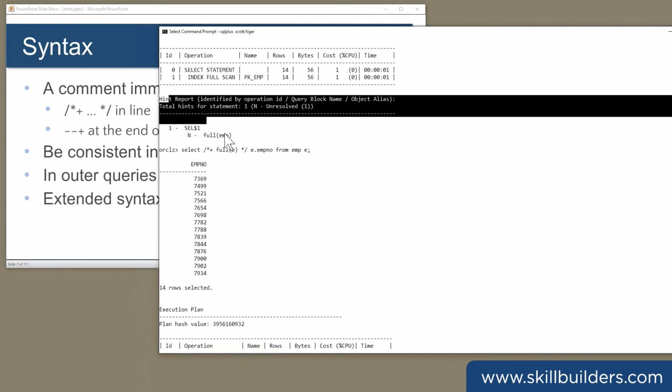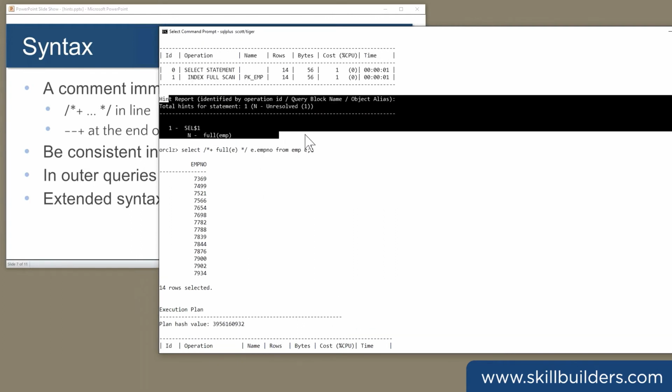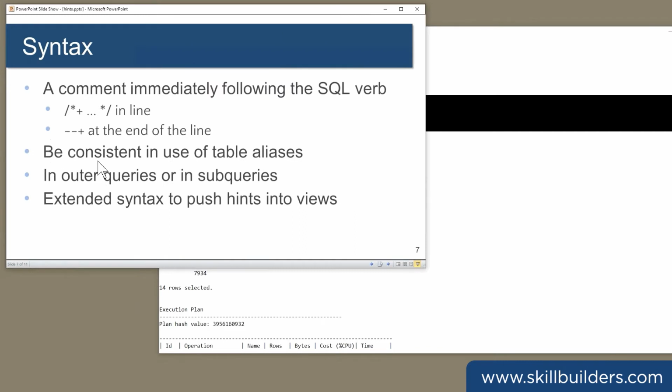So this hint report is a bit confusing in some cases, but it's very, very useful indeed. So be consistent in the use of table aliases. You can put hints in outer queries or in subqueries.